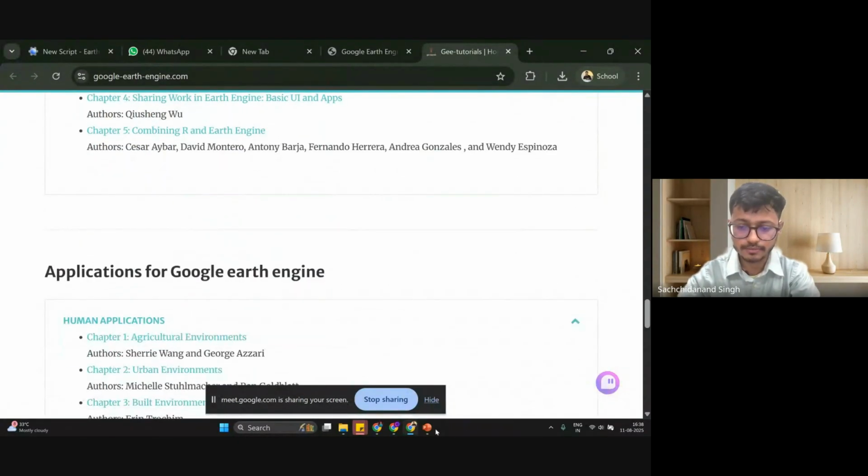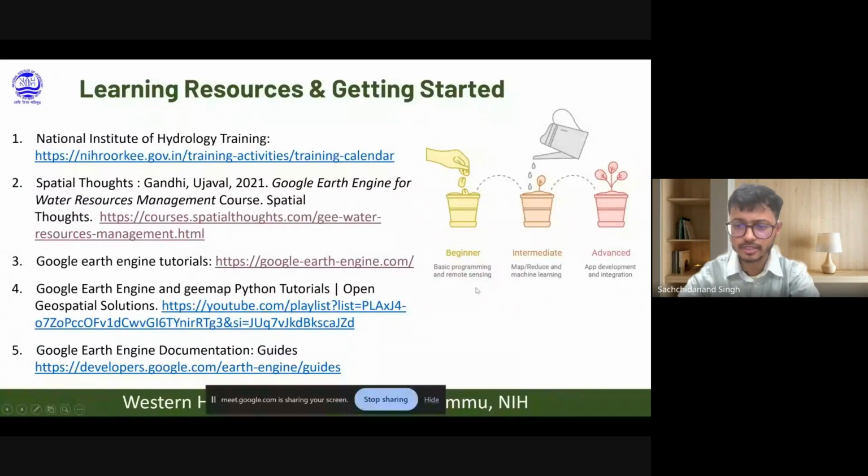So basically we learn in 3 steps. For the beginner, in the beginner stage, we just learn the basic programming, basic syntax, and we should have a background of remote sensing, like what dataset does what kind of work. That information you must have before starting Google Earth Engine. A basic knowledge of remote sensing should be there.